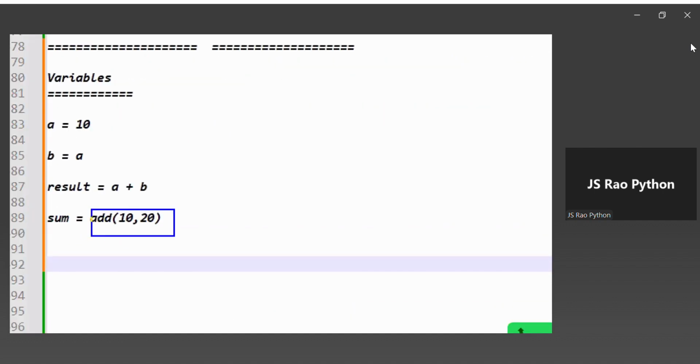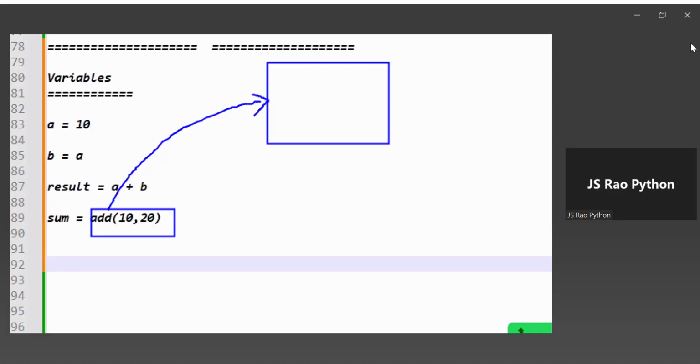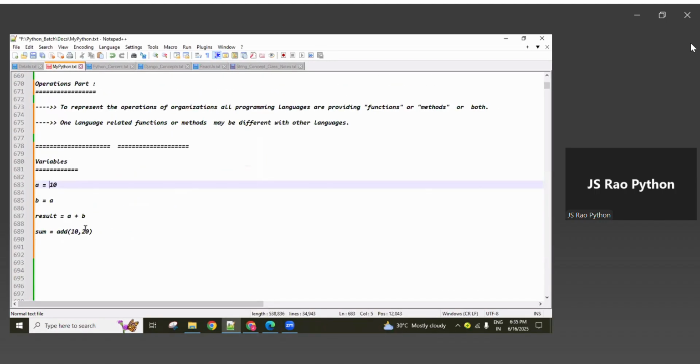We will discuss functions later. Somewhere the function logic is created. Whenever I call this function, these values are sent to the function, and finally the result comes back here. This result we assign to this variable: variable name equal to the function calling statement. How to create these functions, we will discuss later. Simply, a function result can also be assigned to a variable.